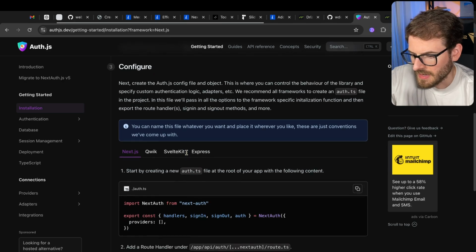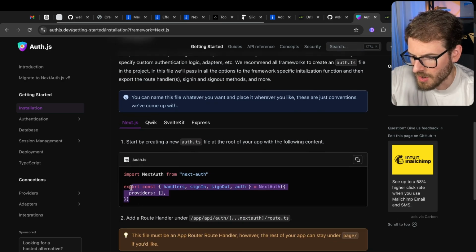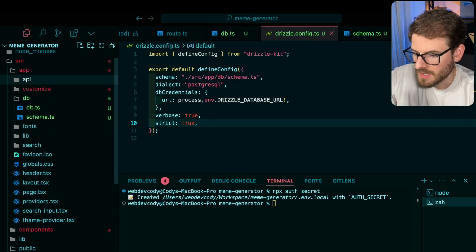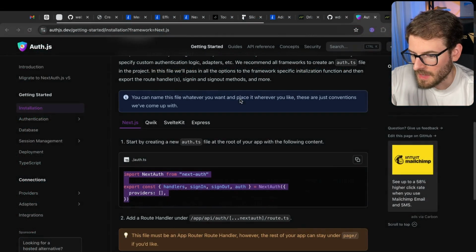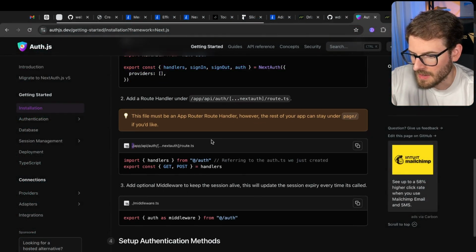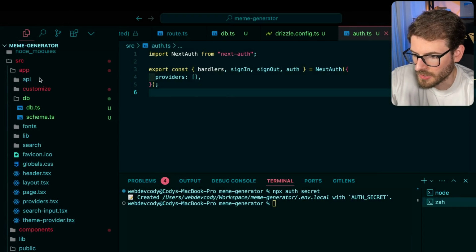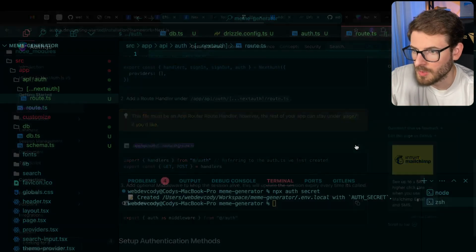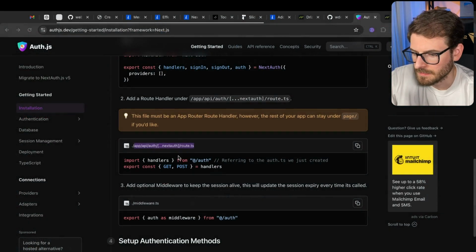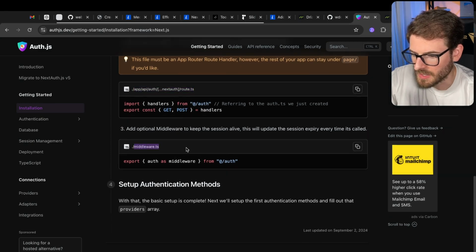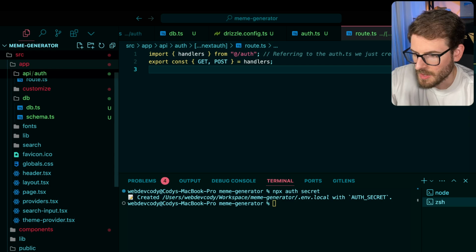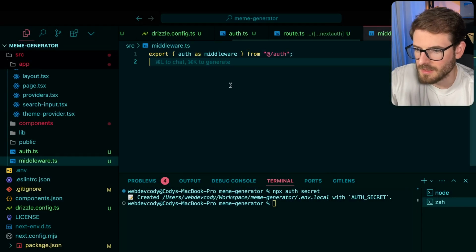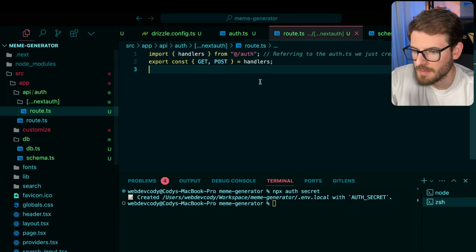Okay. All right, so now if we go to configure, we need to make an auth.ts file. So let's make, in the source directory, auth.ts, and we'll paste that in. And then down here, we need to make a route.ts. So we're going to just inside of the source directory, paste that whole path in, copy the code, paste that in as well. And then we also need a middleware.ts. So let's go here in the source, middleware.ts, and then paste in that. Okay, so that's the bare minimum you need to do to get Auth.js set up.